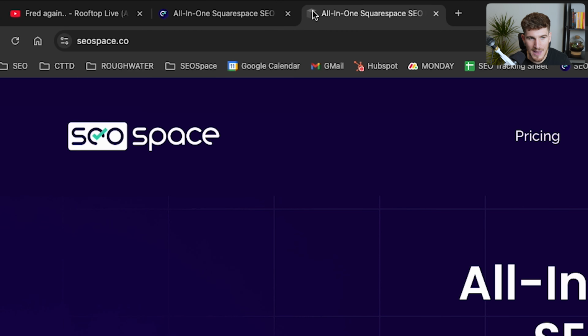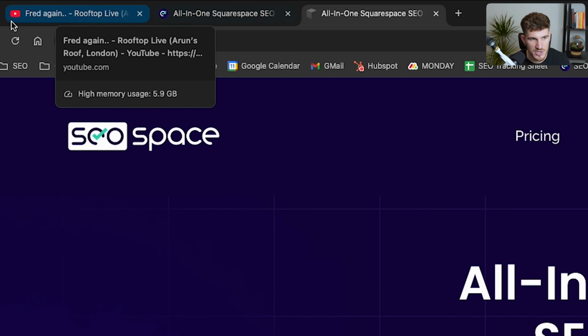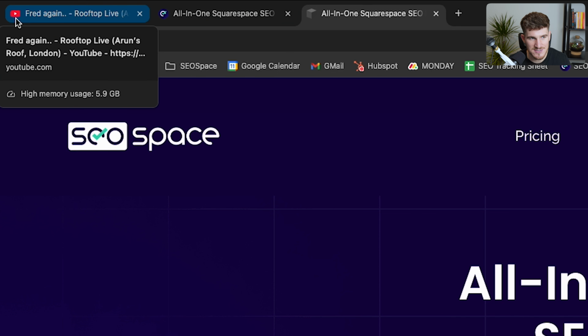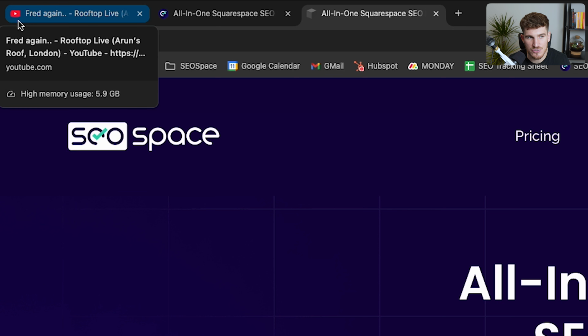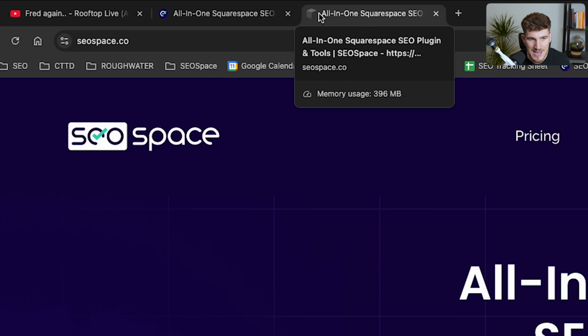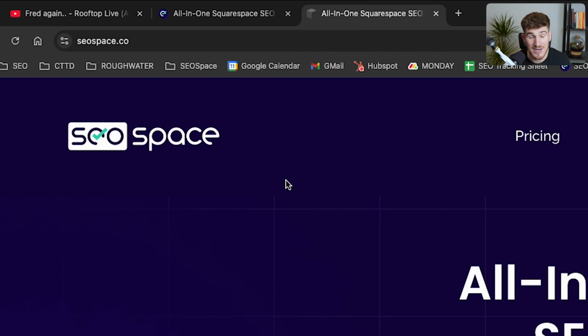So this little black box here and this little icon that you can see here, this is YouTube. This is Squarespace's favicon. If you haven't added a favicon to your Squarespace website, then you're going to see this black box here. And it's really easy to change that on Squarespace.